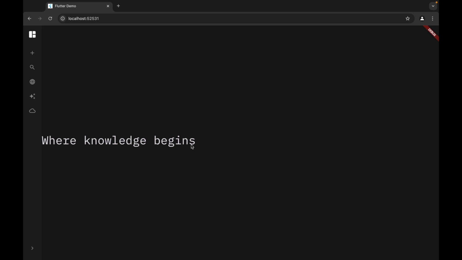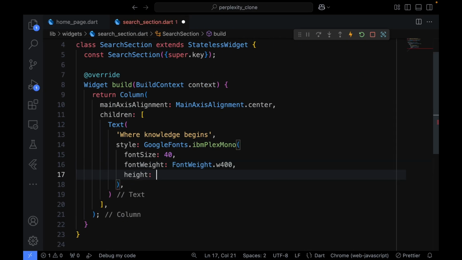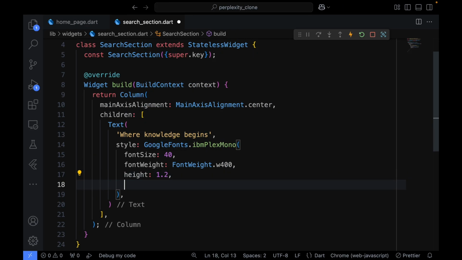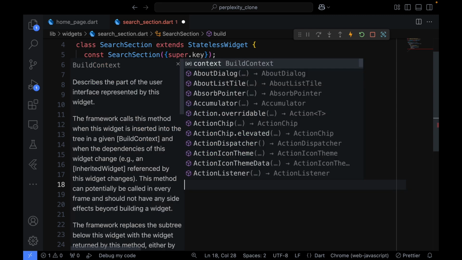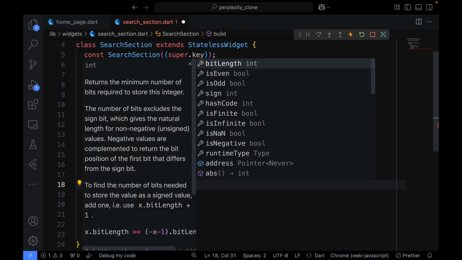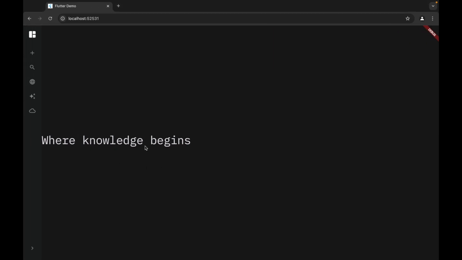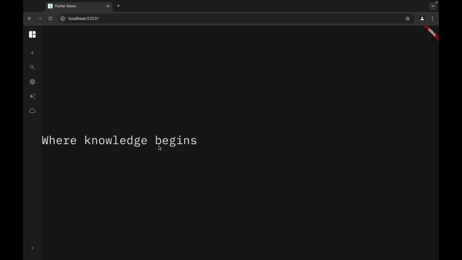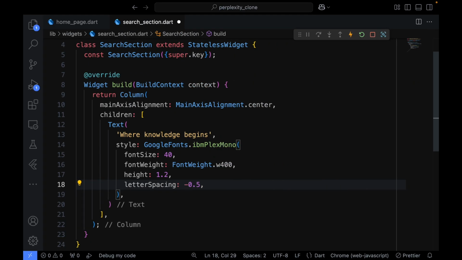That's great. We can also specify the height over here to be 1.2. And if you think the letter spacing is kind of bad, you can just increase that as well. Letter spacing is just how much spacing there is between each of the letters. So we can specify it as minus 0.5, let's say. Now, if you want to increase the letter spacing, you can go ahead and remove this negative sign. So this can just be 0.5 and it leaves more space. But I think minus 0.5 is the best.